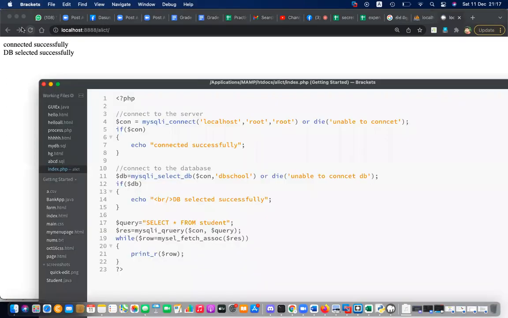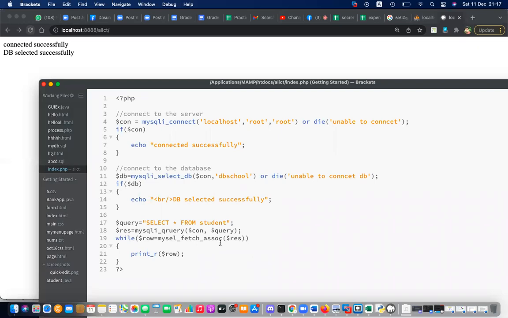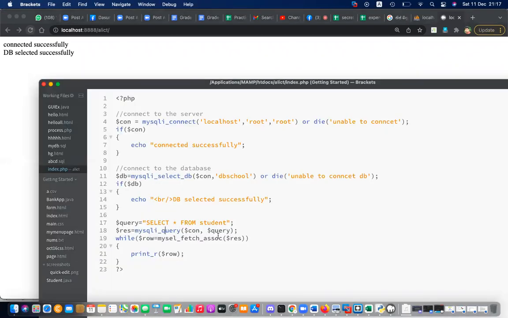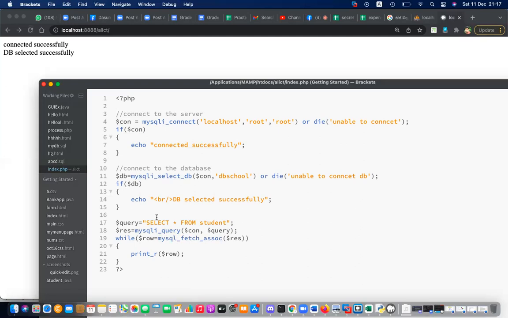Oh, I have saved. So what's going on? Not getting any result. Select all from student. $result equals mysqli_query. Sorry, query. Okay, I'll save this and refresh. mysqli_query, then the $query, select all from student. While row equals mysqli_fetch_assoc, sorry, my spelling mistakes. Still not. Maybe some more spelling mistakes.